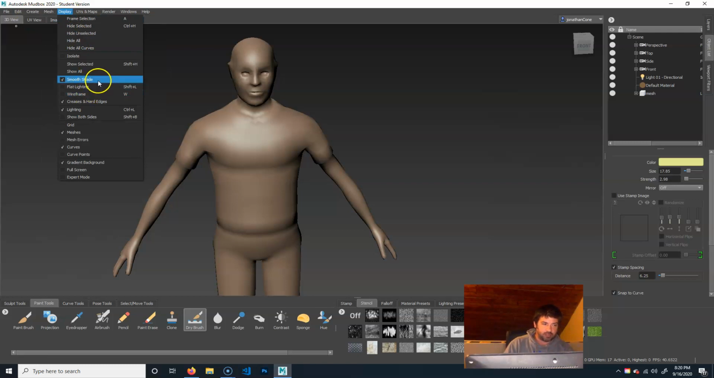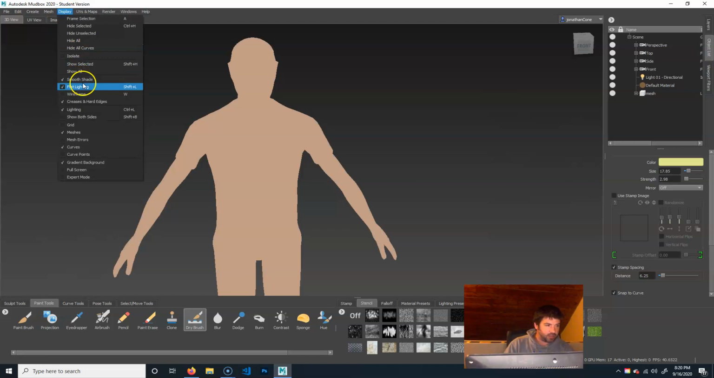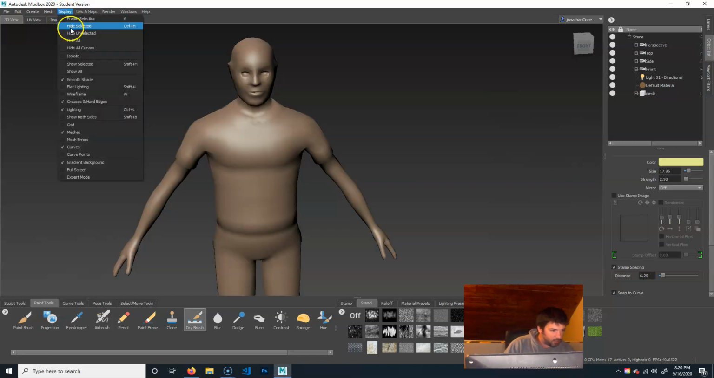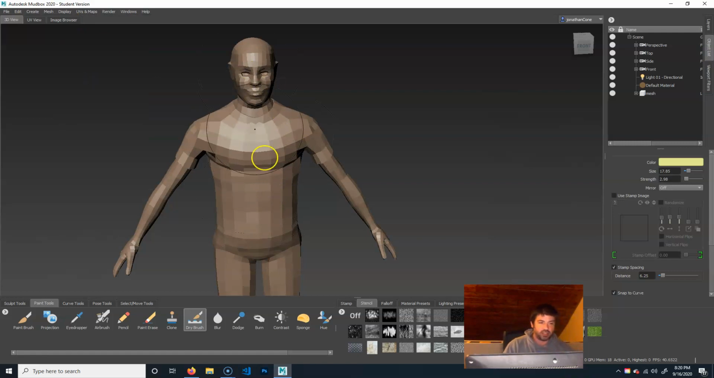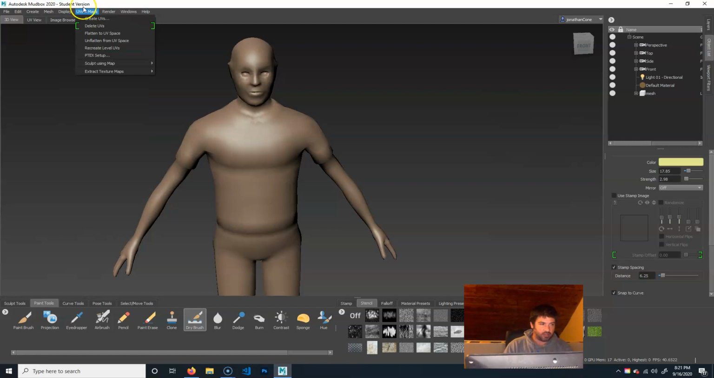Display deals with things with display. Right now you see it's not smooth shaded, but you can turn smooth shade off if you want to see it in this manner instead. I don't find that particularly useful because we're probably going to have the normals softened. But if you need to turn anything off, obviously visibility is there.